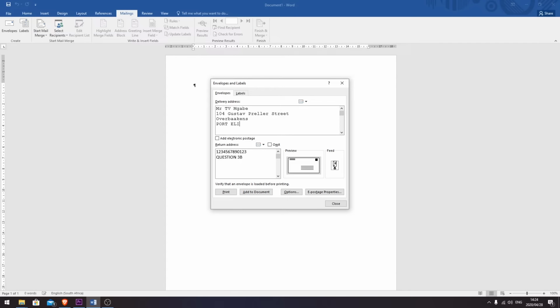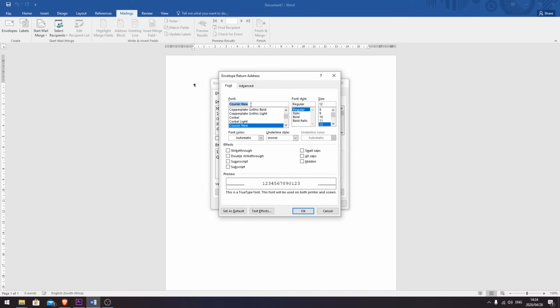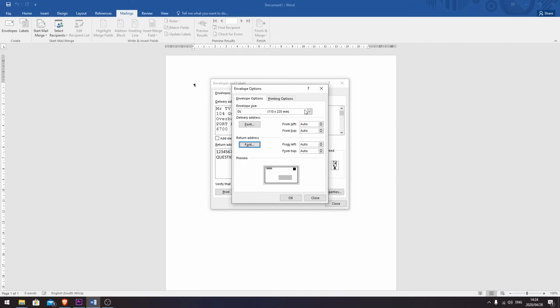Port Elizabeth should be in uppercase. We have a UC symbol there, and then the code. I'm just going to check the fonts again. This one looks a bit different from that one, so I'm going to go back to options and look at the return address. It is Courier New, size 12. I'm just double checking. Okay.